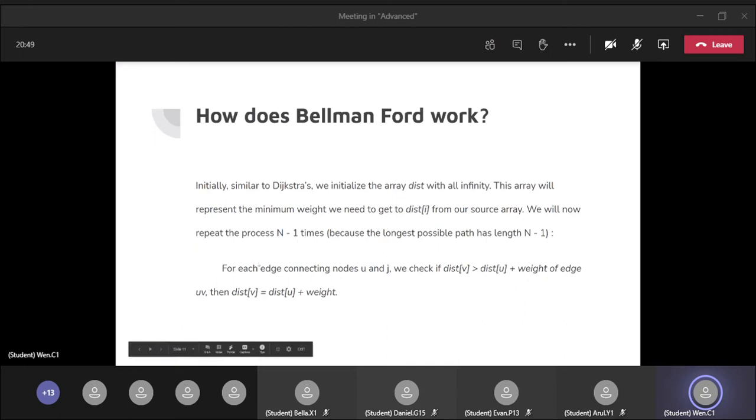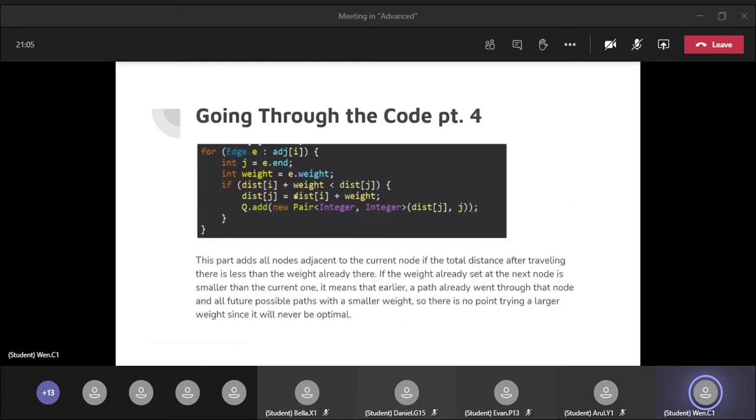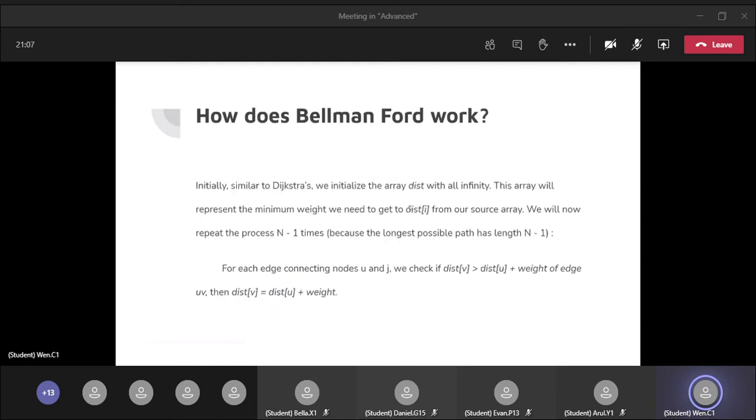For each edge connecting u and v, right, we check if the distance to v is greater than the distance to u plus the weight of the edge, then distance to v equals distance to u plus weight. This is very similar to Dijkstra's check, right? This one right here. Except we just do this a lot more times.